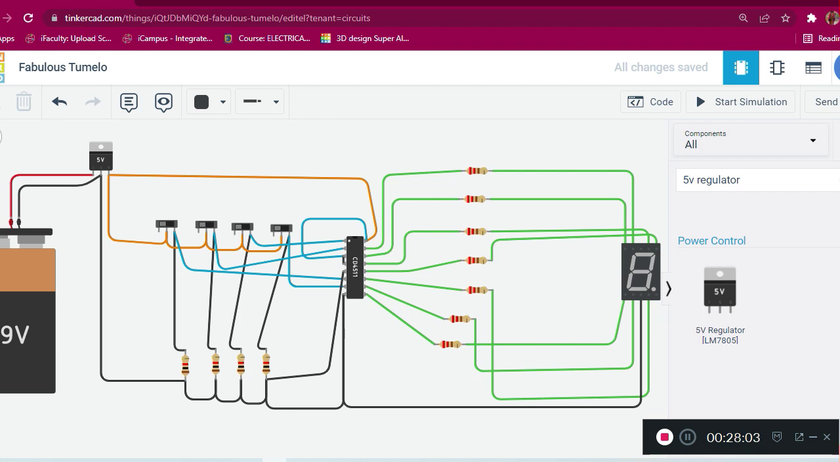So we will go to start simulation and then let us see. Our device is working perfectly. The main purpose of this 7-segment display is to be able to convert binary coded decimals into their decimal equivalent. So you see that this one is 0, 0, 0, 0. So the equivalent is 0.